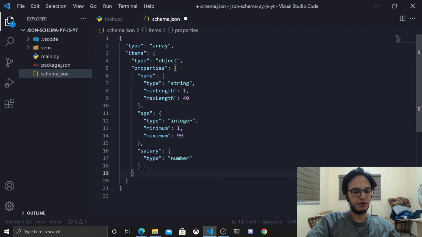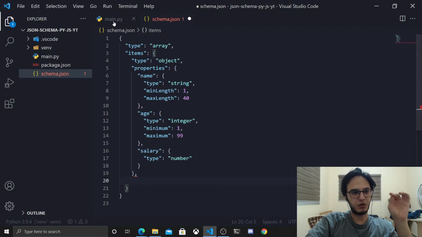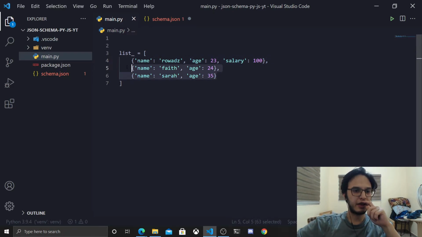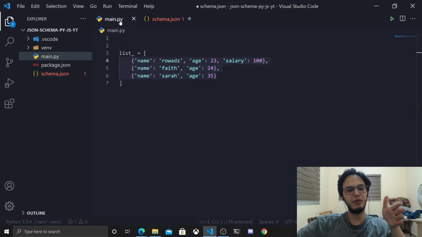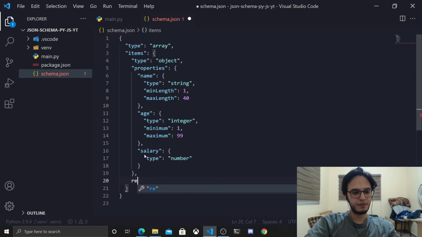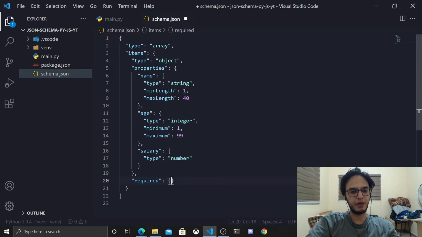But extra stuff from the properties, I'm gonna put the required properties in each object, because remember here we only have the 3 properties in this object or this dictionary, but in these 2 the salary does not exist, but everything here is valid. So we need to create a JSON schema for these. So the required properties in each object will be an array like this. So the name and the age. The salary is not required, so it's fine to not have it.